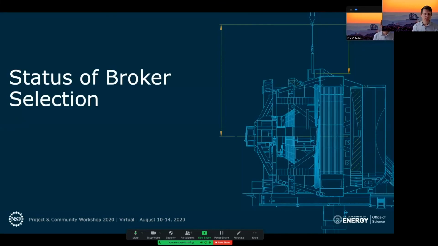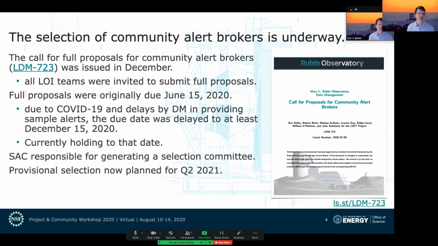So first, I promised an update on the status of the broker selection process. It is ongoing. We issued a call for full proposals for community alert brokers back in December of last year. We invited all of the teams that had submitted letters of intent to submit full proposals. Those full proposals were originally due in June. However, due to COVID-19, as well as delays by DM in getting our sample alerts out to the broker teams, we chose to delay that due date for full proposals until at least December 15th of this year.